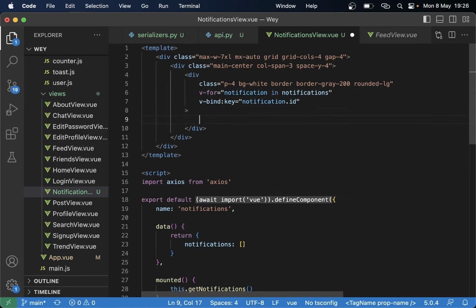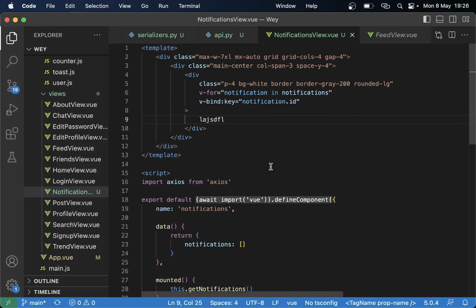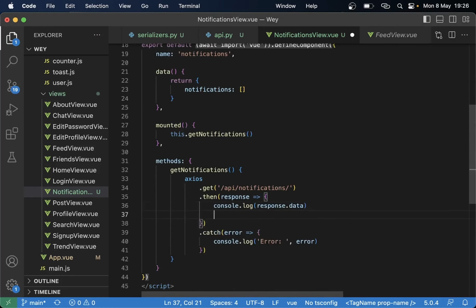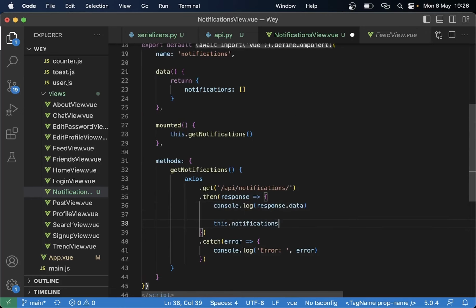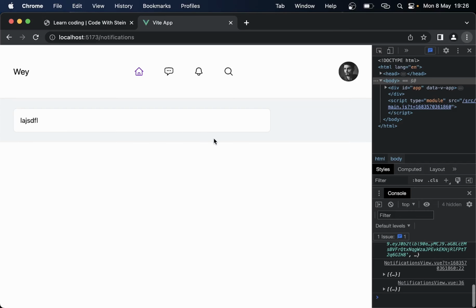I don't have a feed item, but let me just add some text here to see that the loop is working. That did not seem to be working, no, because you need to say this.notifications equals response.data. So then we get one notification here. Great.